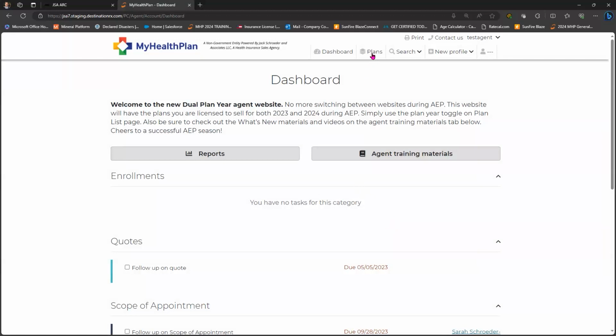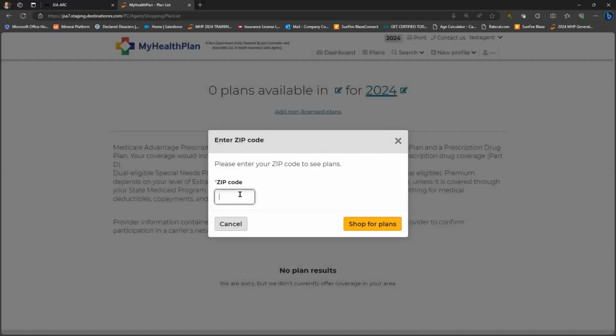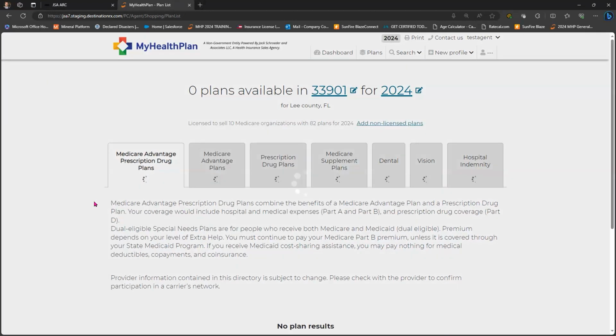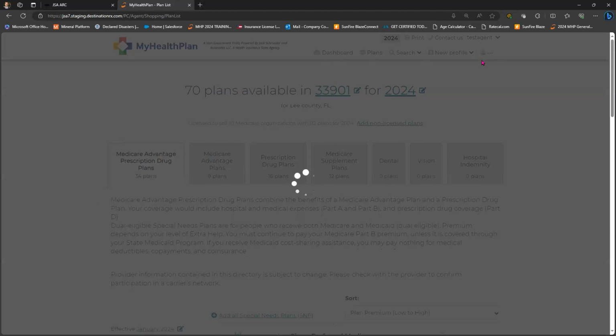Another feature of My Health Plan is right up here at the top. Next to dashboard, we have the plans button. The plans button allows us to simply go in quick, enter a zip code, and shop for plans without that plan being tied to a client profile.